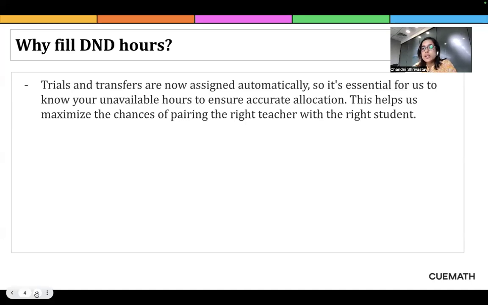So please ensure that you fill in your DND hours so that we can assign you a student accurately, and you don't have to raise a request with the CS team or with your TSM saying, I don't want this transfer student, please give it to someone else. Please note your DND hours are applicable to both transfer and trial students.